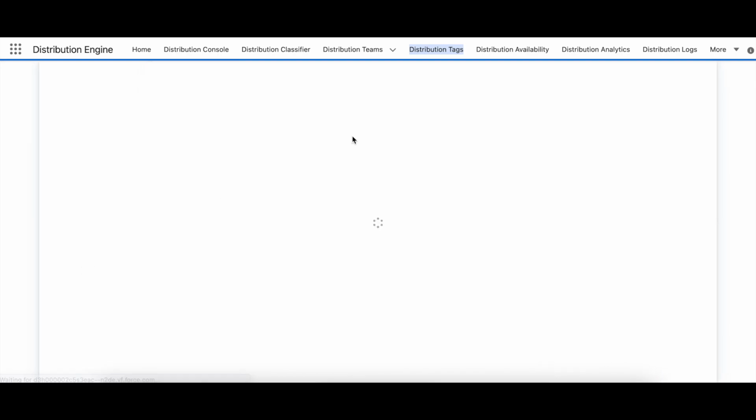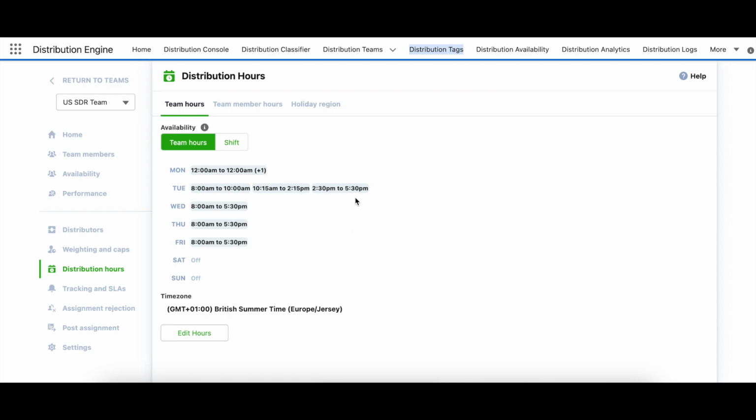Just briefly, distribution hours is where you can control when that assignment happens. So here on Mondays, for example, as soon as the lead comes in, it gets assigned straight away. Or more typically, Tuesday through Friday is within the working hours of the team. So 8 a.m. in the morning through to 5:30 in the afternoon. So one of the benefits of using set hours is if you wanted to track speed to lead or time to contact, you're then not counting the hours outside of their working hours.